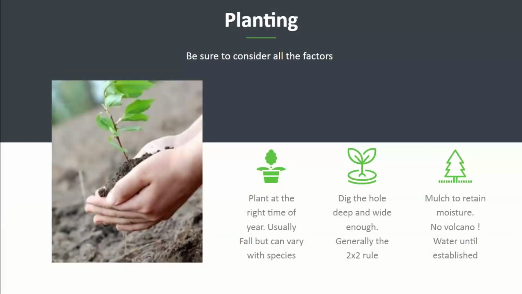And when you're planting, make sure you plant at the right time of the year. Usually that's in the fall, but it can vary with the species. So once you've determined a tree that you want, you're going to want to look and see when's the best time that I should plant this. Dig the hole deep and wide enough.